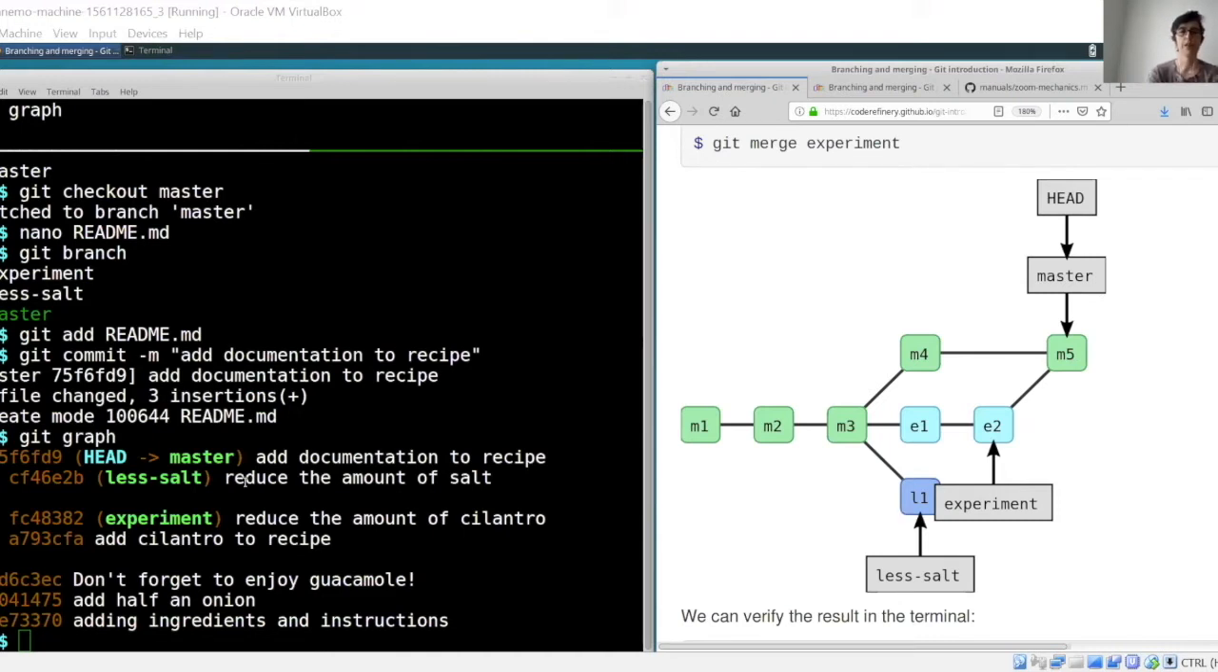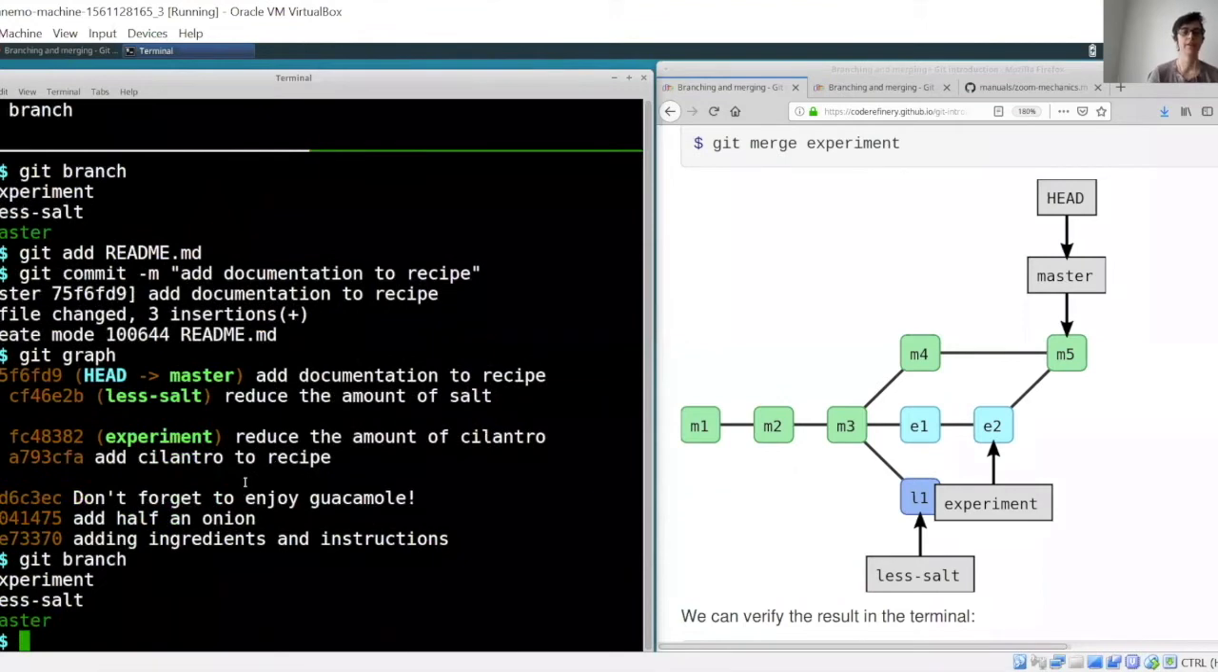So here I will git merge. It's another command, git merge experiment. Make sure you check the branch you are in. When you use this git merge command, you need to be located in the branch you want to merge to. So I want to merge experiment into master, so I'm going to the master branch. I am already in the master branch, and now I merge experiment.